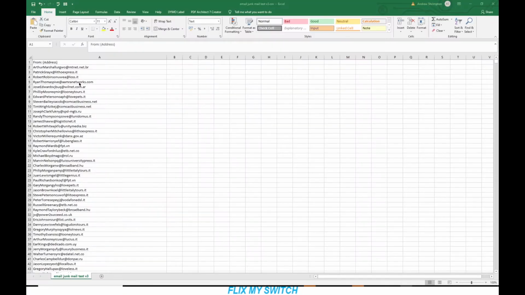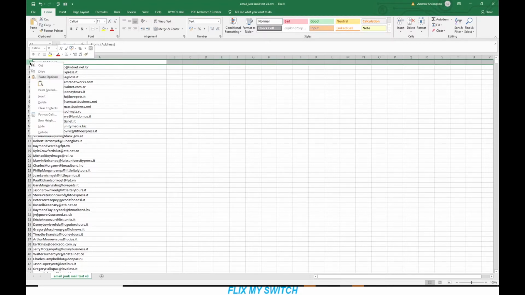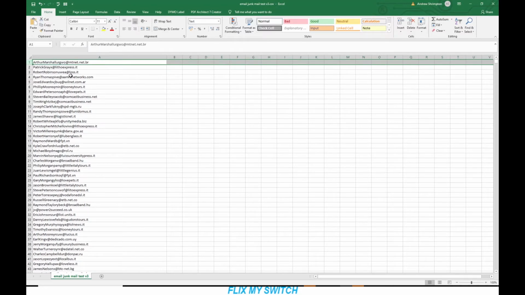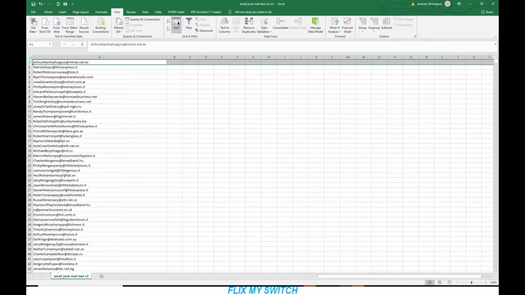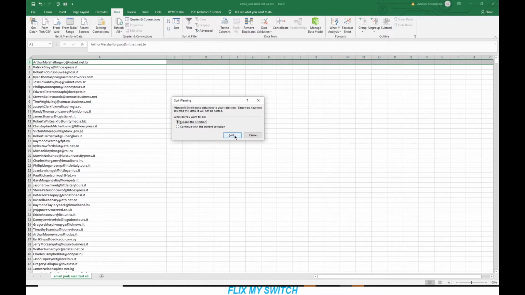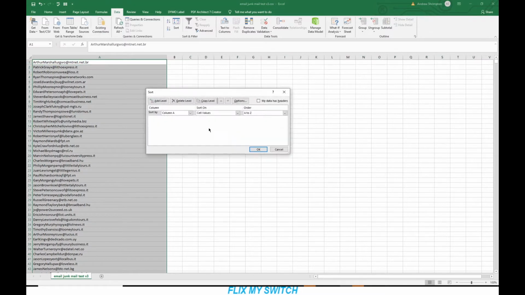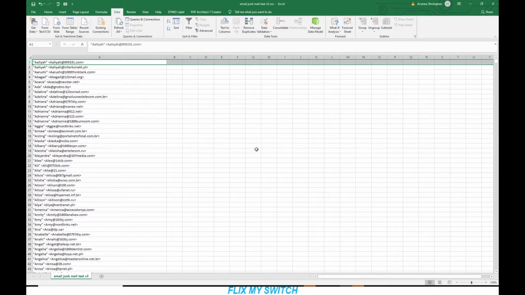So we've opened the CSV file in Excel. The first thing we want to do is delete the first title bar, and then just to see, because I know this file's got a lot of junk in, we are just going to do a data sort. We don't need to expand the selection, column A, and this will reveal our problem.